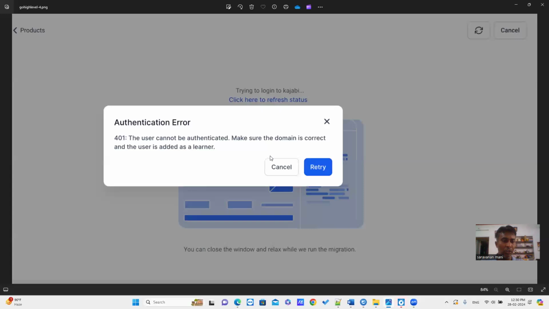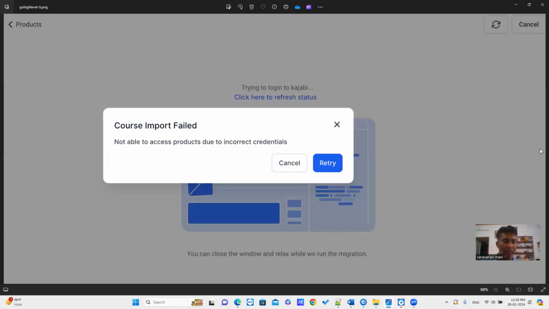If for some reason you receive a course import failed error, there are a couple of things that could have gone wrong. These are the possible reasons for an import failure. It could be an incorrect theme. Ensure that you have selected the correct theme. You could also have a credential verification issue. Double check the accuracy of the provided credential.